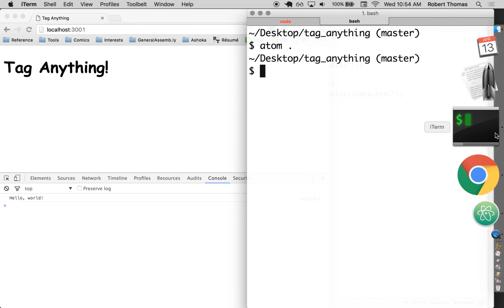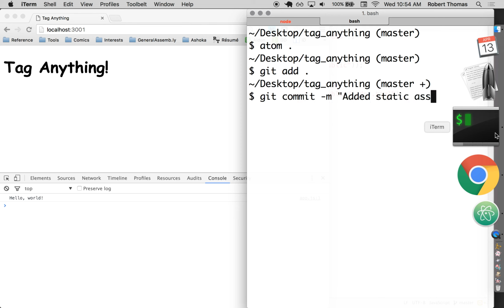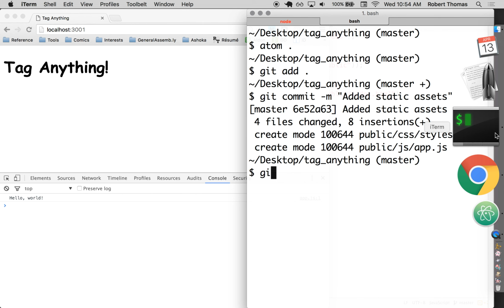So that's one more commit, adding in these static files. Git commit added static assets. And I'll push that to GitHub.